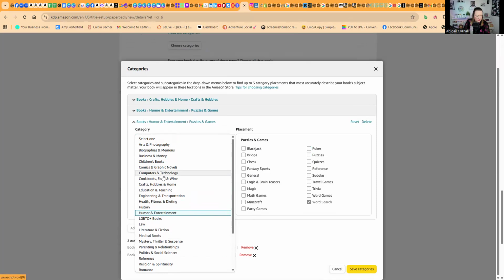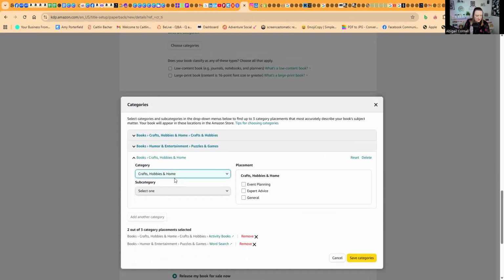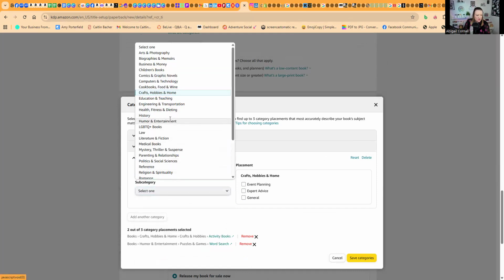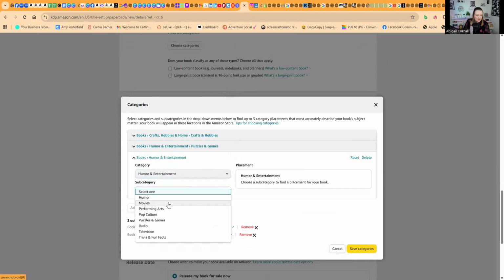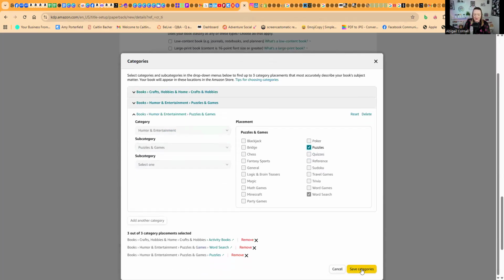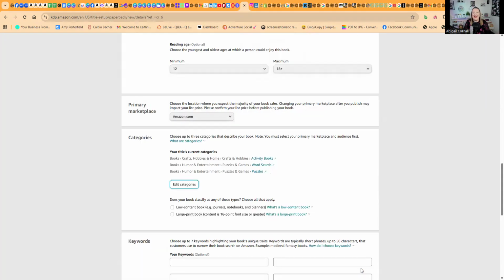This is what I mean by ChatGPT doing things that don't exist anymore. So children's books, it's not children's books. Crafts, hobbies and home. Yeah, it's going to be better under the puzzle books. So we'll go humour and entertainment, puzzles and games. And then we'll do puzzles. I think that's the best one. Okay, so now we want to go save categories when you are happy with your three categories.